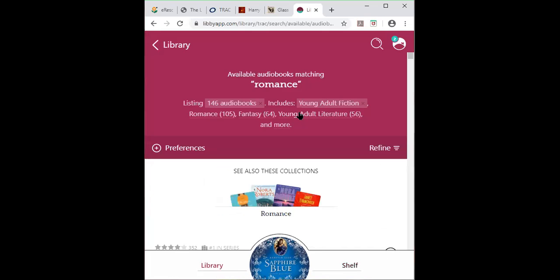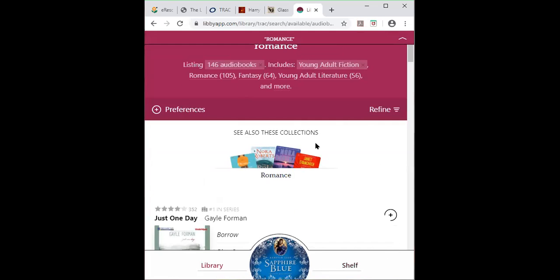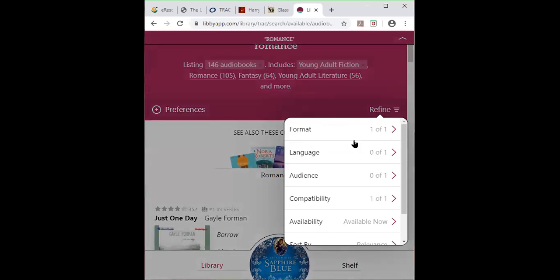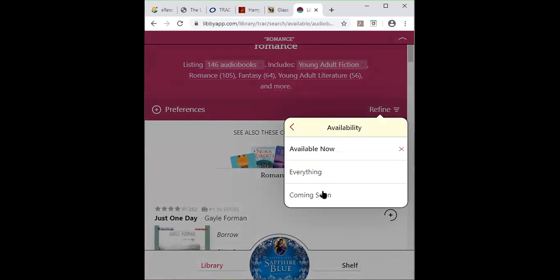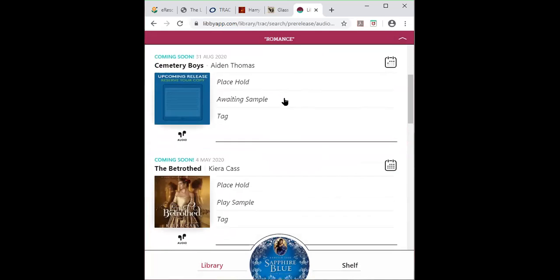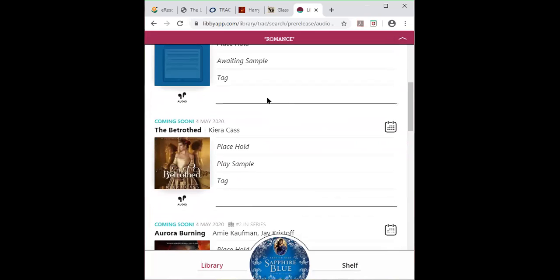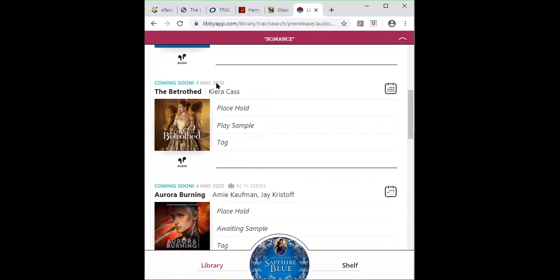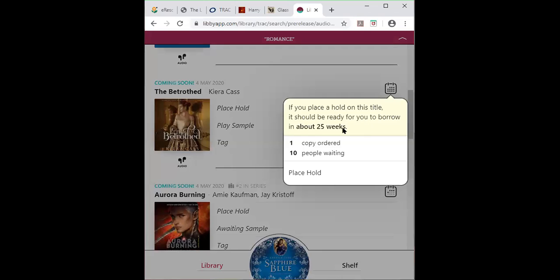We want to place a hold. So I'm still going to go with my romance audiobook, but instead of available now, we're going to do coming soon. So it says that there are 9, and it tells you when it's coming as well, which is really helpful. But you'll see this little calendar icon here. If you click on that, it will tell you how long the wait list is. So it tells me I can borrow this in about 25 weeks. There's only 1 copy ordered, and currently there are 10 people waiting.